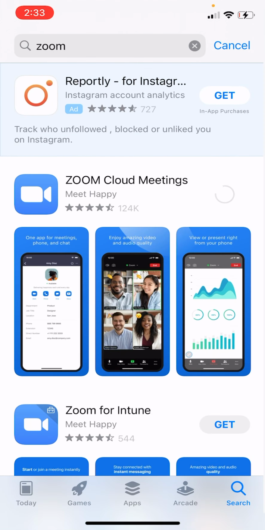Now, while it's installing, which does take a couple of seconds, depending on your internet speed, as you can see, mine's going a little bit slower. So it does take some time. What it's doing is downloading all the information that's part of the app itself. Before you click Get or open it, you can browse what the app is about, if you'd like.